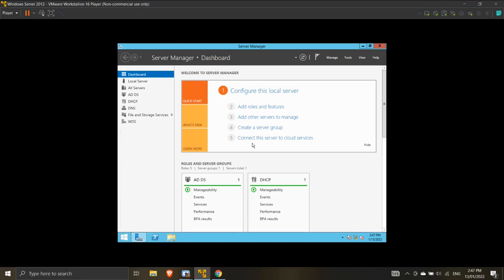This time I'm going to show you how to configure your VPN, your virtual private network. The process should be quite simple but a little bit lengthy. That being said, let's get right to it.